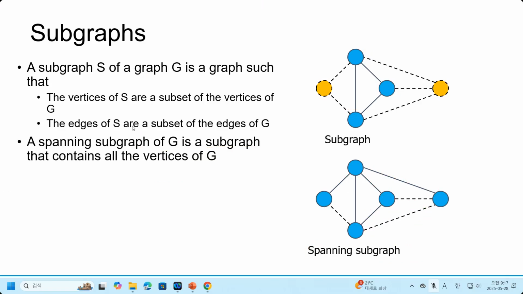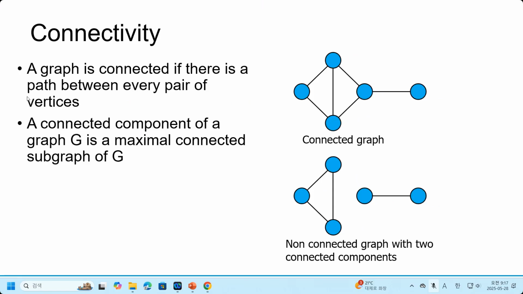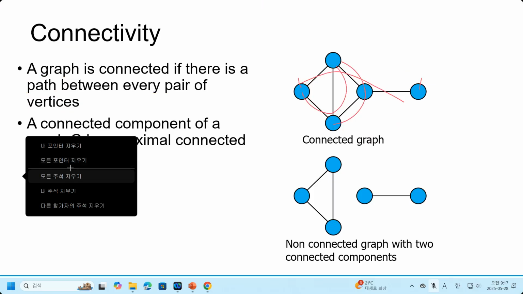We will see more examples. We can also look at the connectivity. A graph is connected if there is a path between every pair of vertices. So we call this a connected graph because there is a path. What is a path? We call this a path because there is a way from one node to another node. Okay. So this is connected.